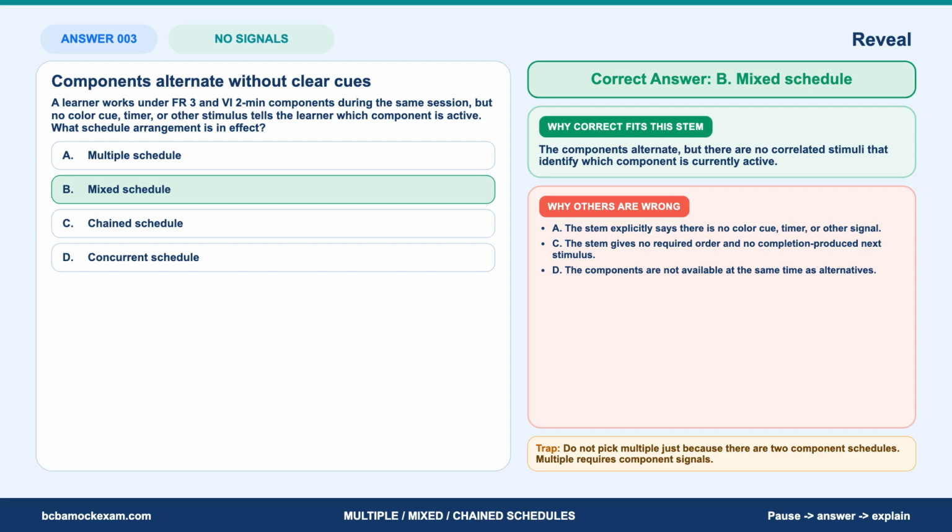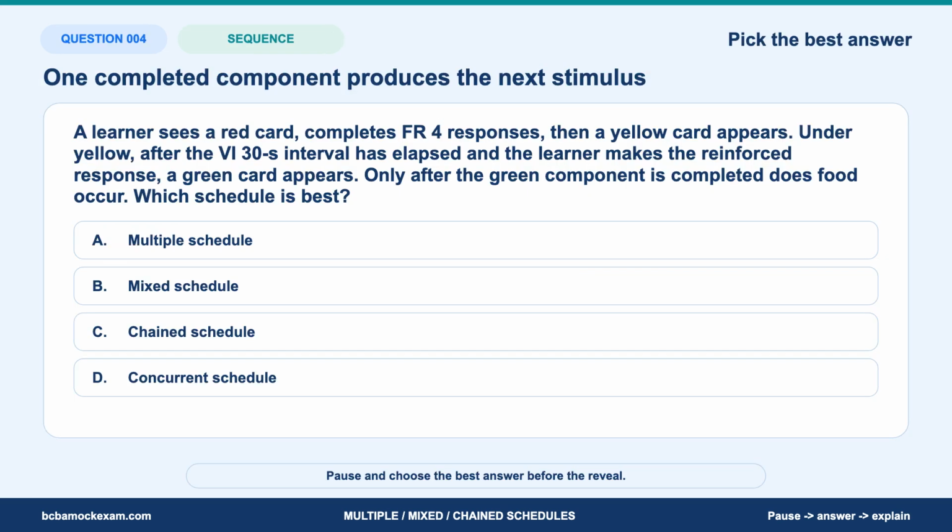This is the discrimination you want to build before mixed practice. Trap check. Do not pick multiple just because there are two component schedules. Multiple requires component signals. Question 4. This item is testing whether you can separate signal from sequence.